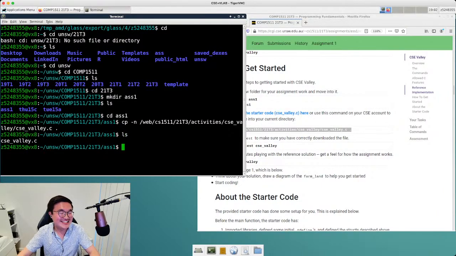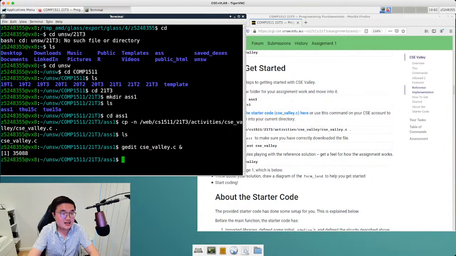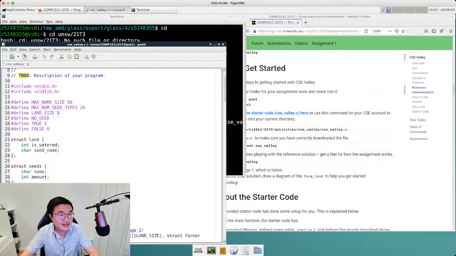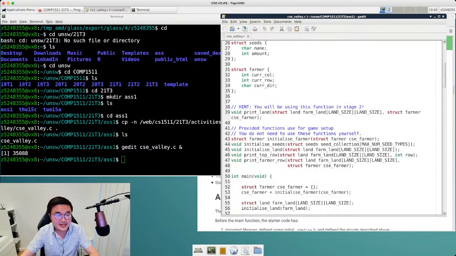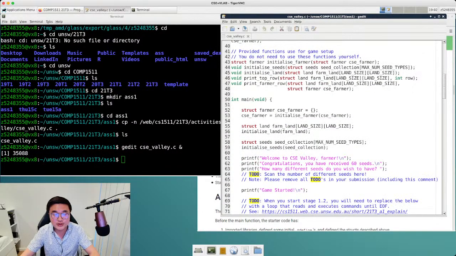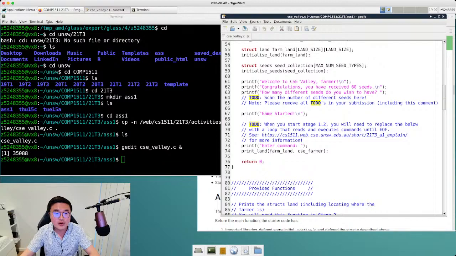and as you can see now, we have this file called csc_valley.c. So when we open this file, you're given this file here that tells you how to get started, and this is your starter code. So you will want to replace these to-dos with your code for the assignment.